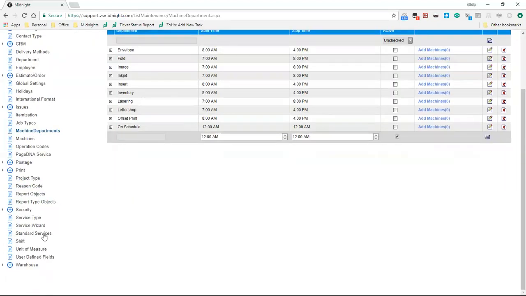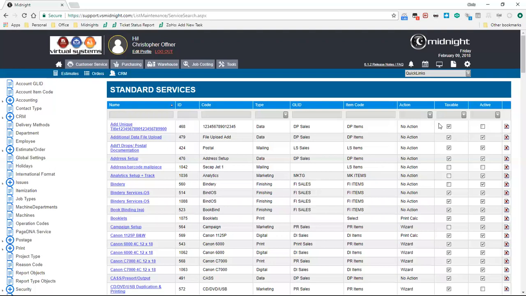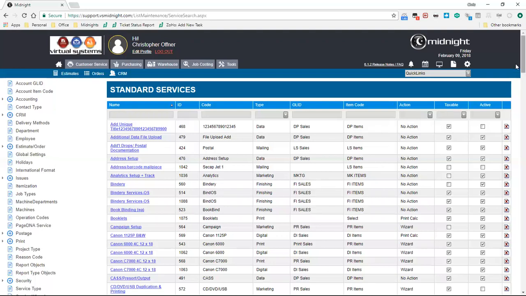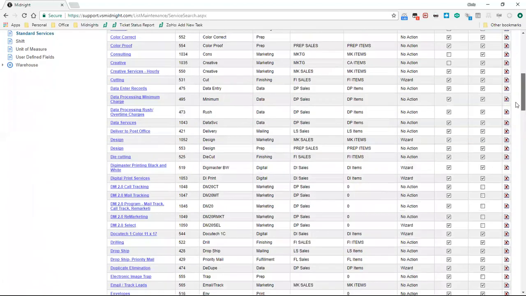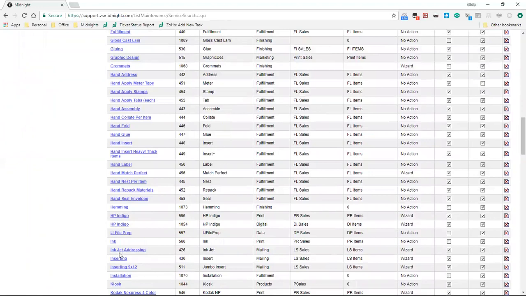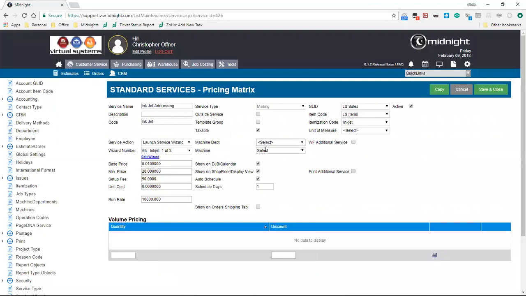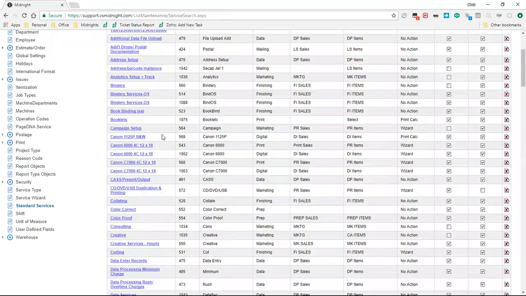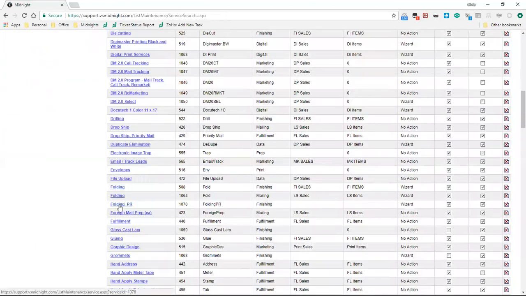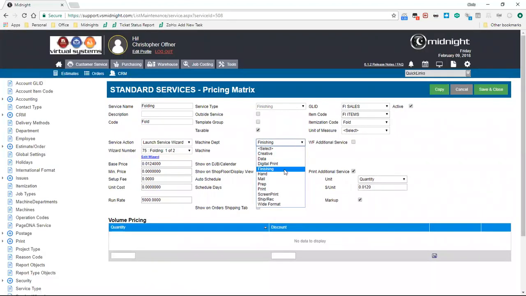Lastly, I'll jump into our standard services window. Under here, the services themselves can be given a specific machine or machine department to be worked against. If I open up, say, our ink jetting service, you can see that I have the machine and machine department blank. If I were to jump into another one like folding, you'll see that I can associate a machine department of finishing, which includes my folders.